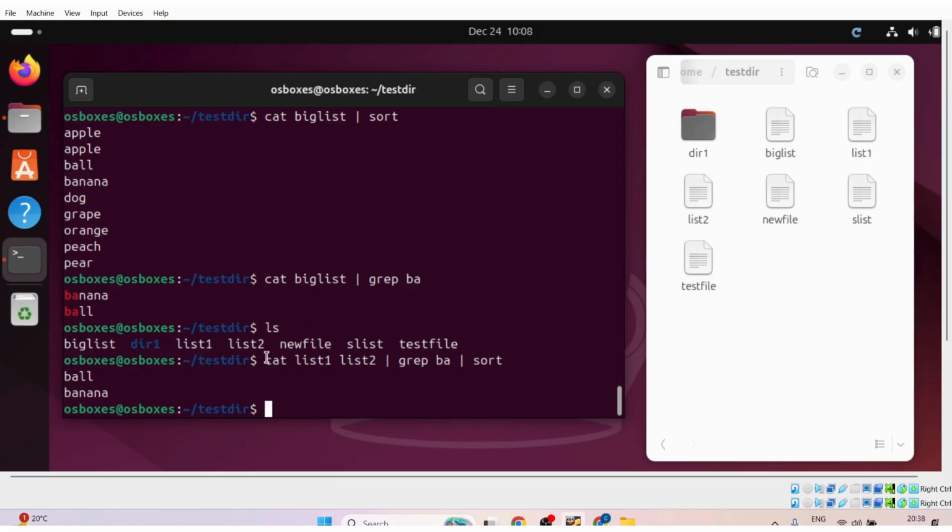So what is basically happening? First cat list1 list2 gives one output, which is the content from both files, and that goes as input to the grep command. The grep command searches for the matching words like ba. Whatever output came from that goes as input into the sort command, and it gets sorted. That is how pipes work. By combining multiple commands, the output of one command goes as input to the next command, and the output of that command goes as input to the next command.